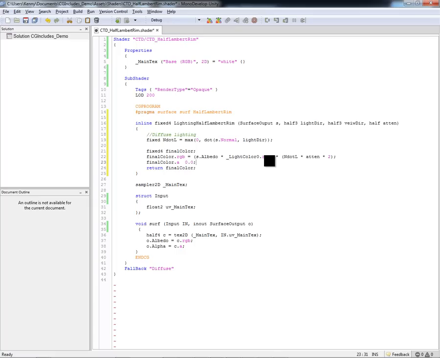So that should work. Let's just check our work. Okay, so we're doing NdotL, we're getting our lighting, create a new variable, fill the new variable with our lighting needs, if you will, fill the alpha, and then return that final color to the surface function so we can actually start to modify it. So all these guys should just be fine.